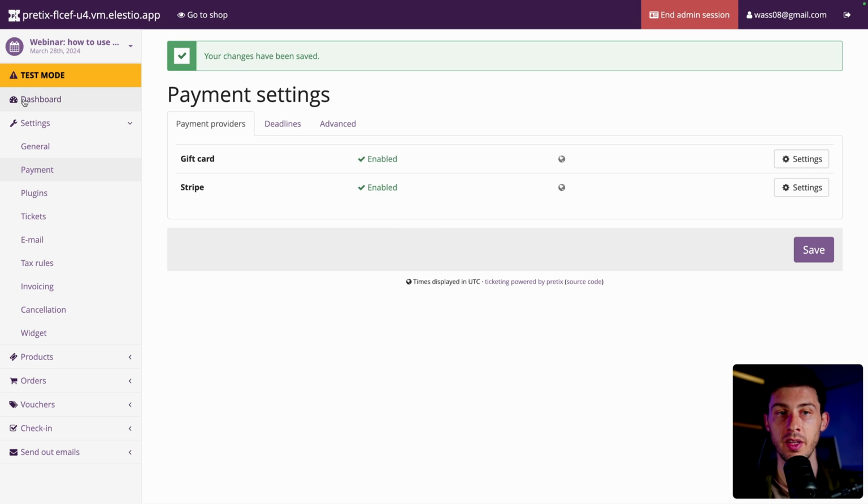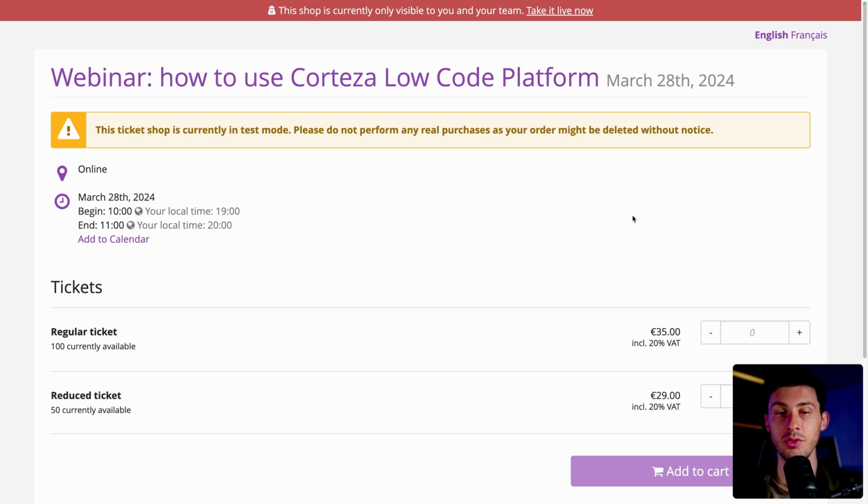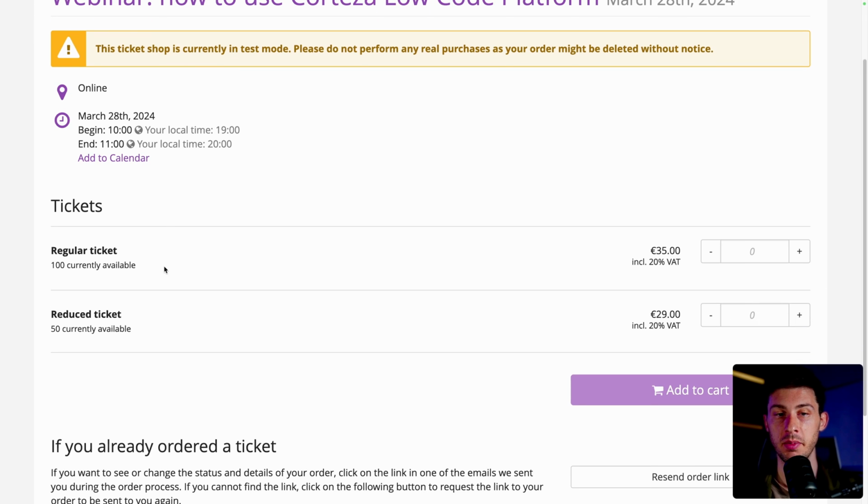We can go to the dashboard of this event. Click on shop URL. And this is what our end users will be able to see, without, of course, the red banner telling us it's in test mode, and same for the warning. You have the two types of tickets available. Currently it's just written "online" because I wrote it.